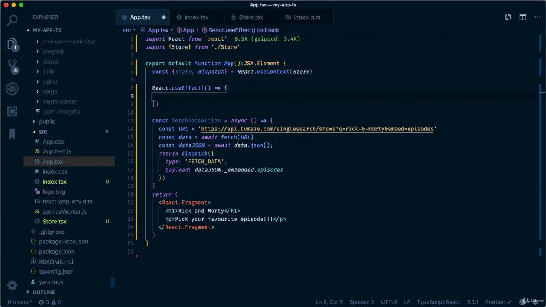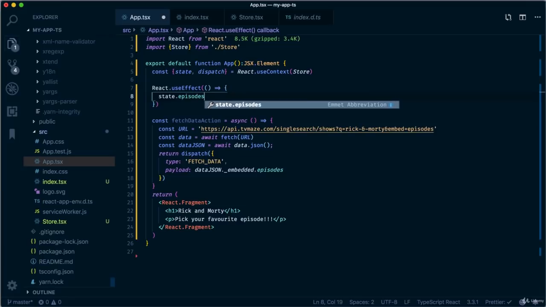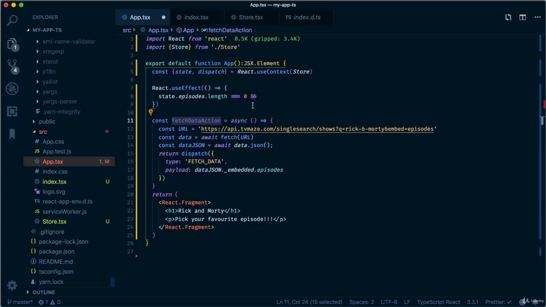And that will be state episodes. So if the user goes on the page and the episodes length of the state is equal to 0, so basically there's nothing in the array, then what we're going to do is run this action, and hopefully it'll populate the array.